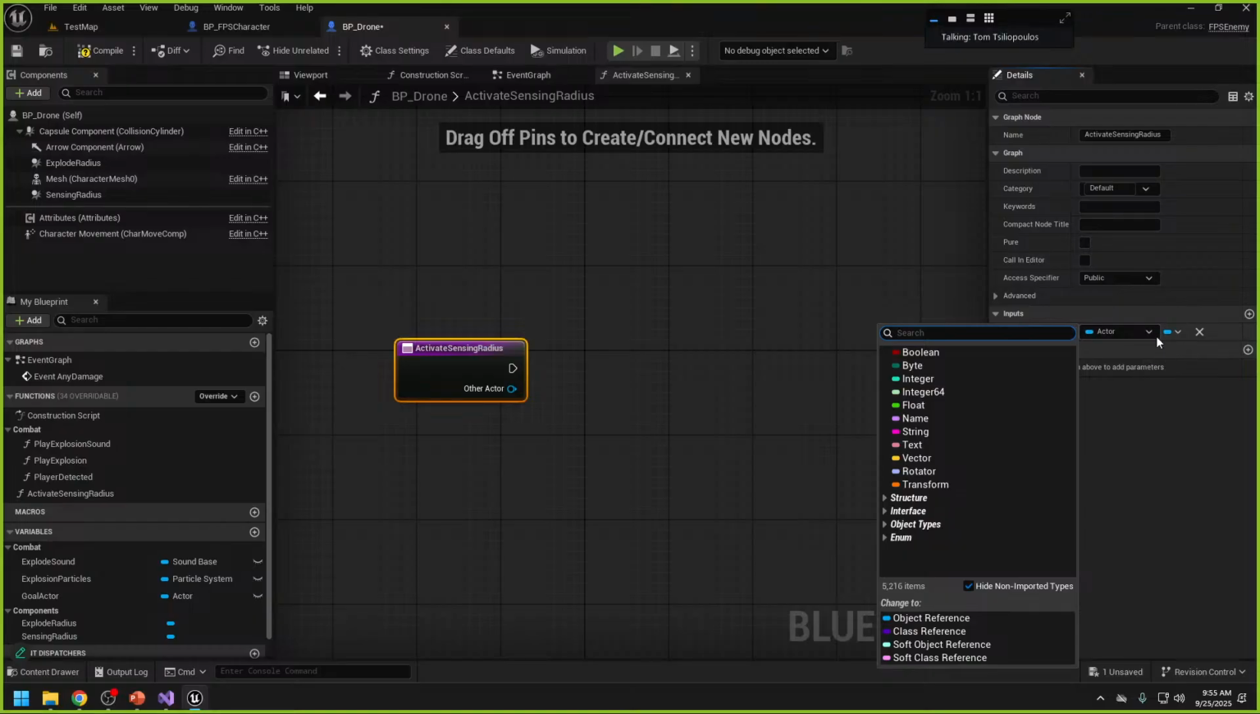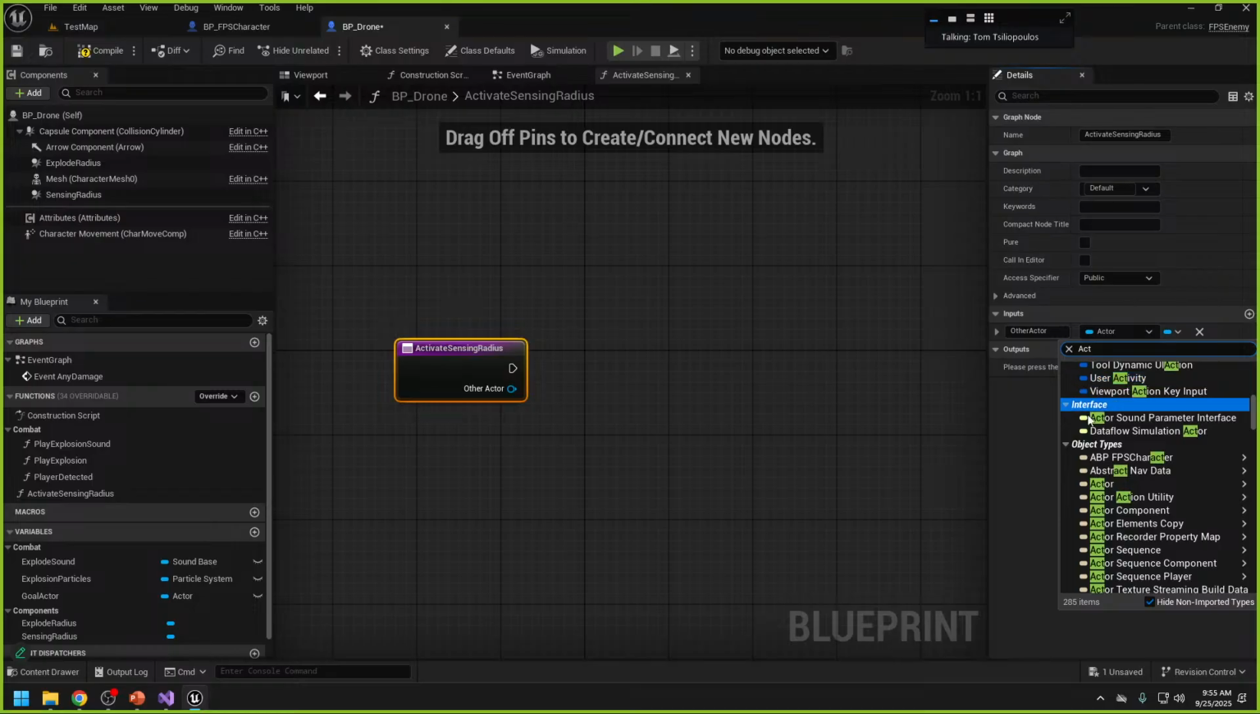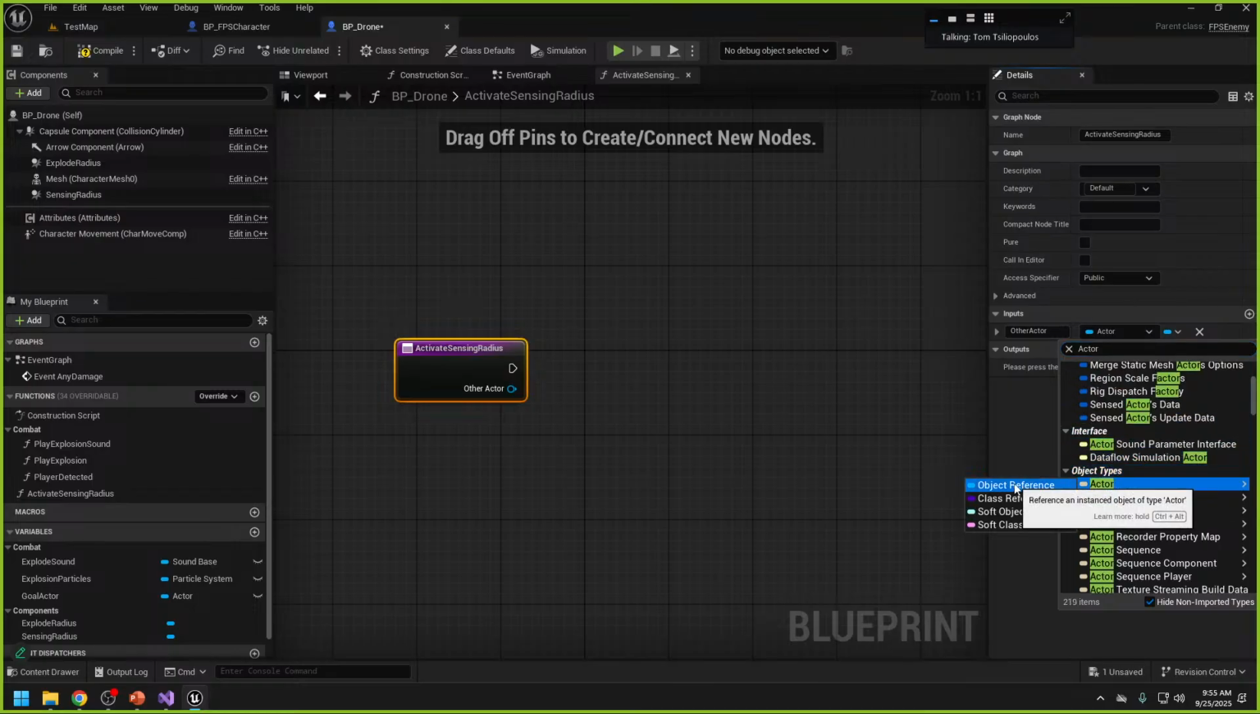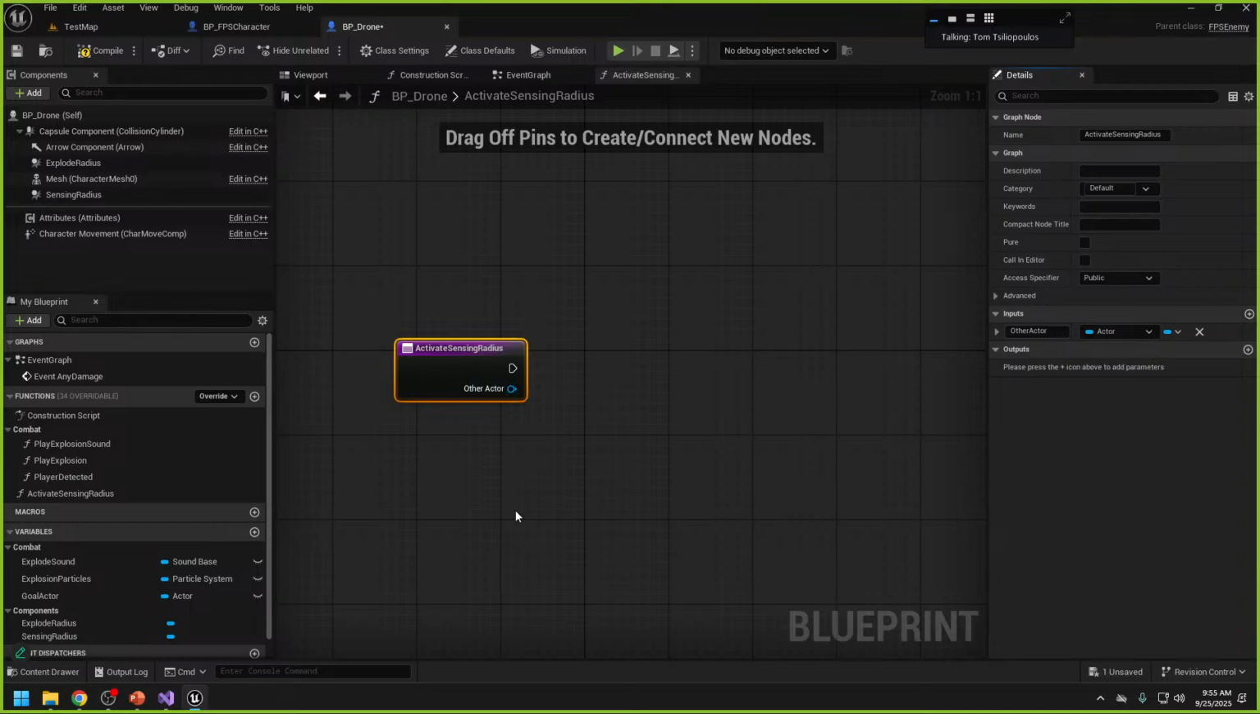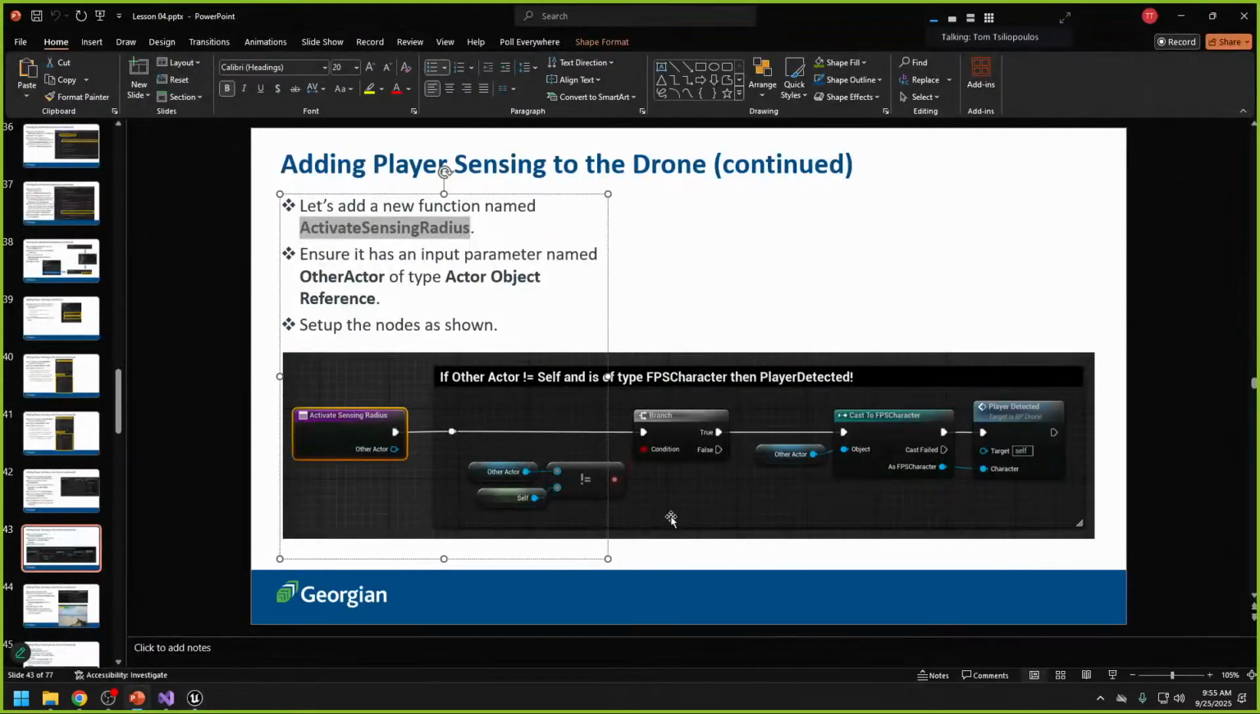Again, if you don't have it already selected, you can go actor. If you just type in actor, you can choose actor object reference. So actor object reference, why are we using that instead of a specific actor? Because there might be more than one type that you're detecting. Okay, so actor as opposed to specifically the character.